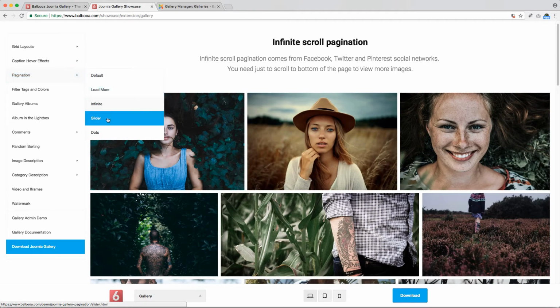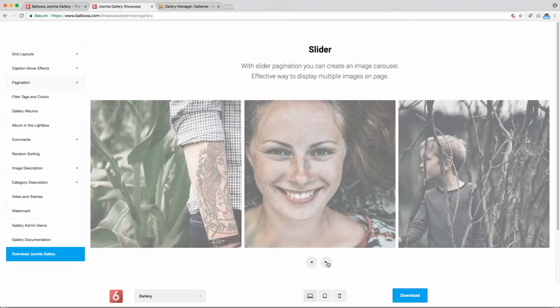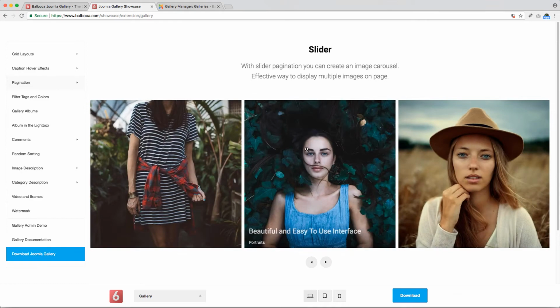And then you have the slider. Now the sliders are really great if you want to put this on a header or a hero spot on your website, where someone can just click on the next one and it showcases the next image. So that's another option there.